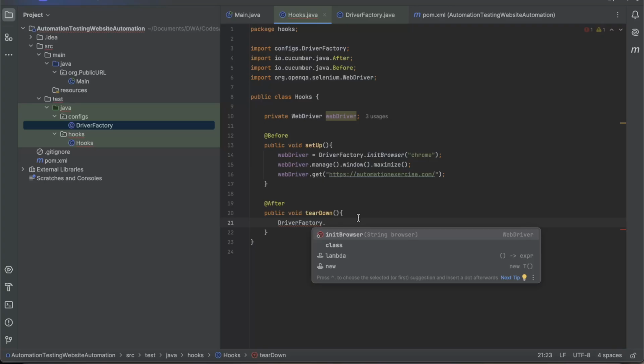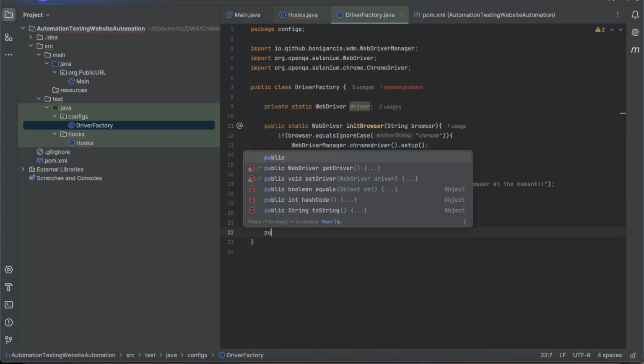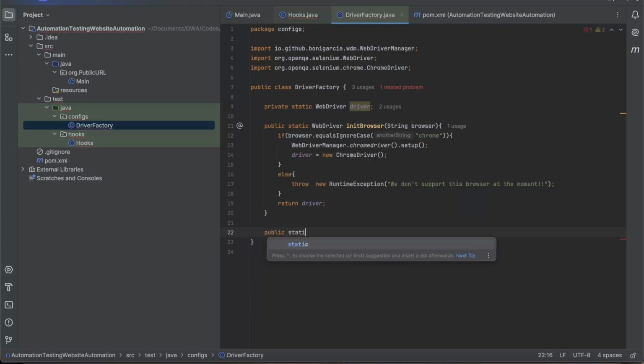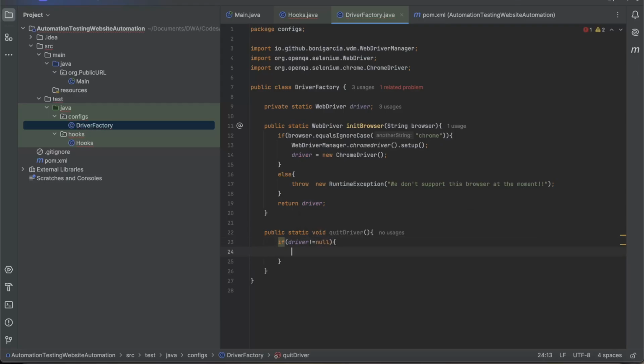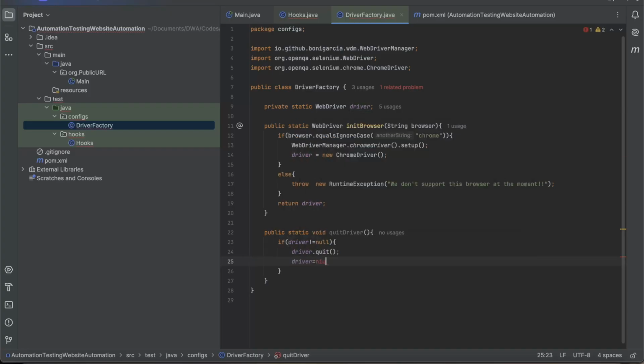So let me implement a close browser over here. So public static, again a static function because I want to call it directly, void, let's name it quitDriver, and then we can have if driver is not equal to null, then we can have driver.quit. And then we set the driver to null.